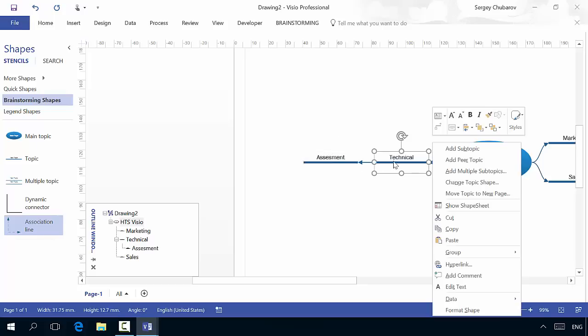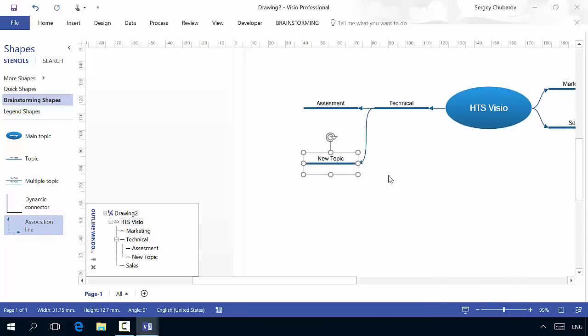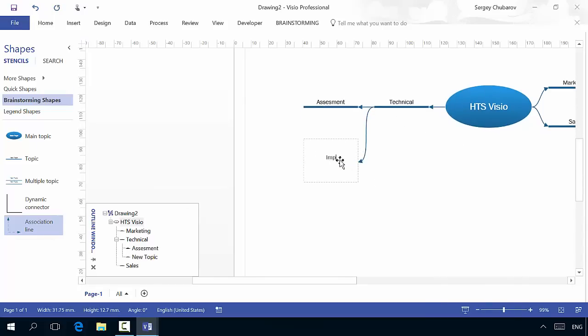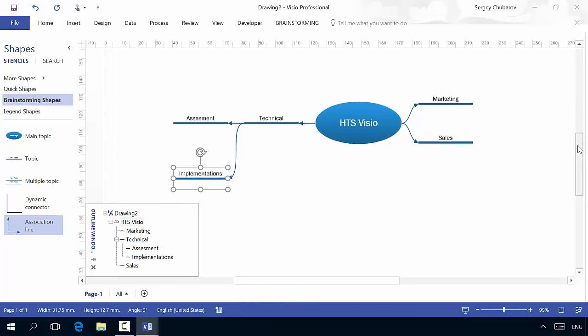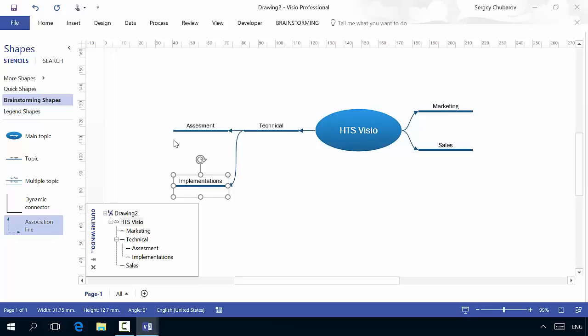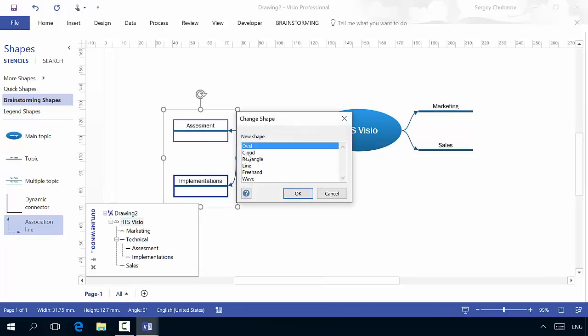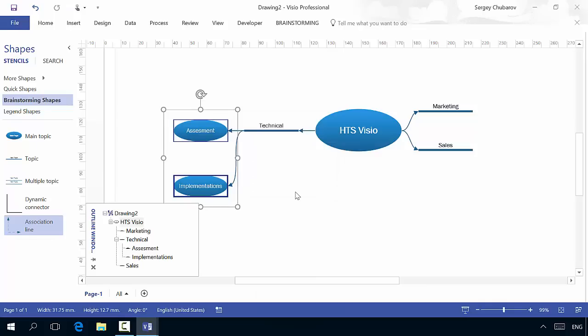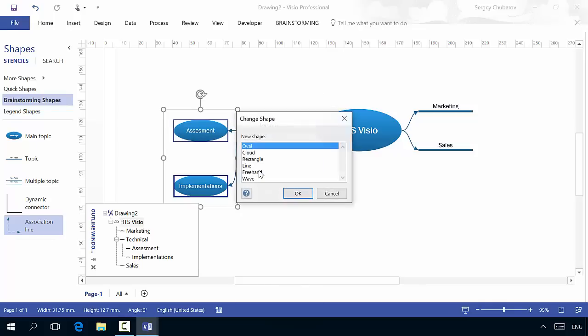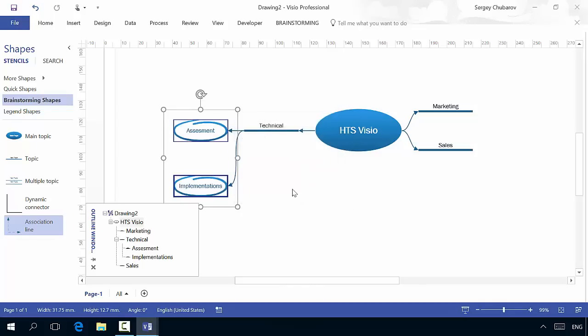The next one will be implementations. And that's it for technical, but let me change the template for my subtopics. I want to change the topic shape, for instance, to oval, or I like freehand. Let me choose freehand, and here we go.